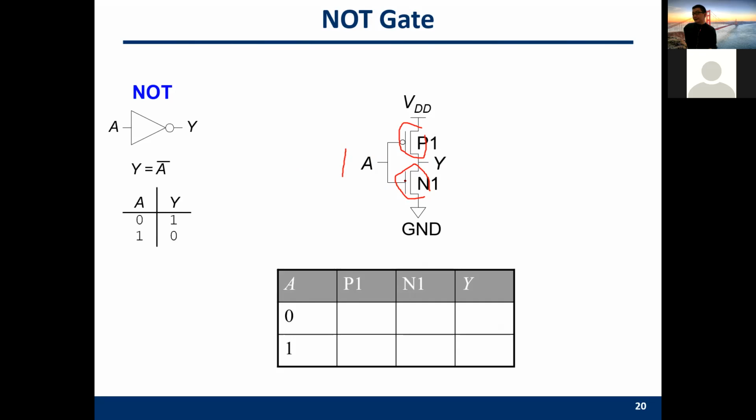Or you can say this NMOS is closed. Closed means this 0 can go through this gate to here. Since this is 1, this is closed, but this one is open. Open means when the switch is open, this 1 cannot go through this gate. So nothing can go through this gate. Only a 0 from here can go through this gate. So that's the reason why Y is a 0 now. So you can see this is a NOT gate. I give a 1 here, but I get a 0 here.